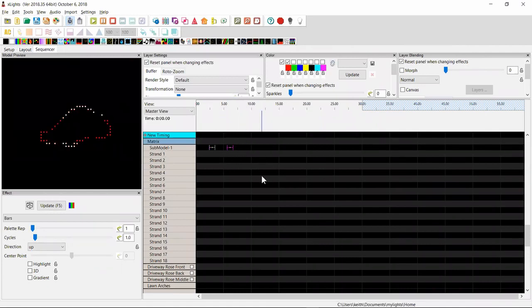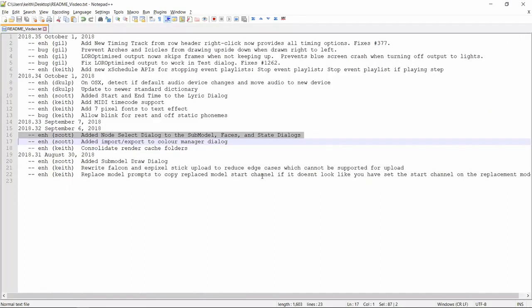I used to have to use a spreadsheet to do that sort of stuff. So it's a really, really neat enhancement. Thanks, Scott.